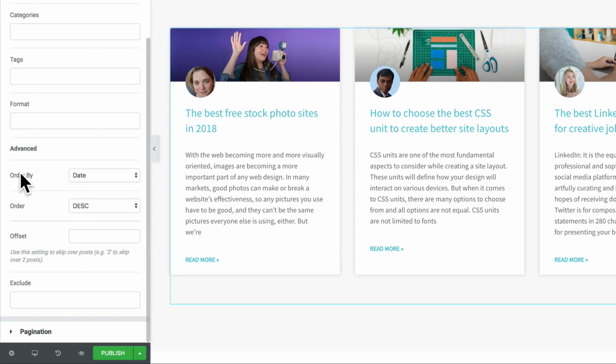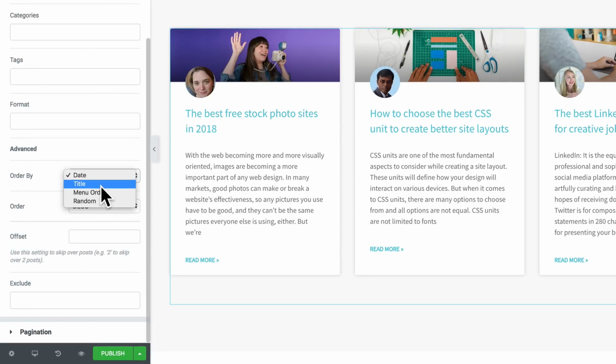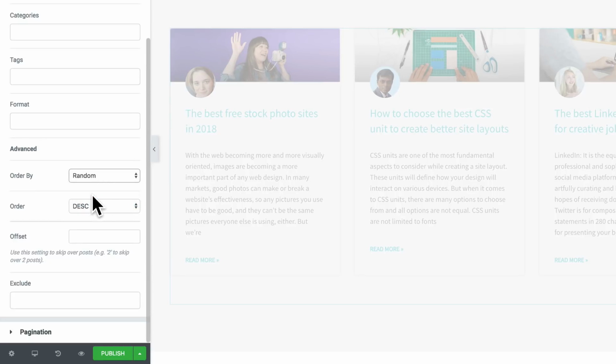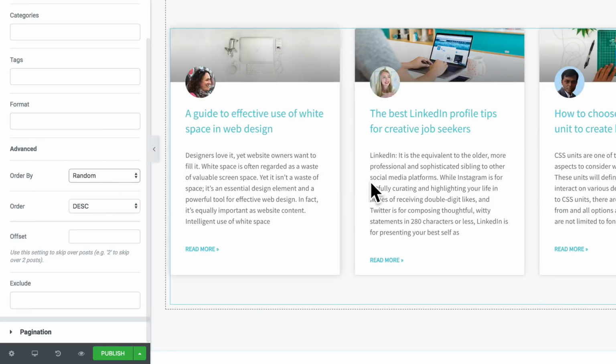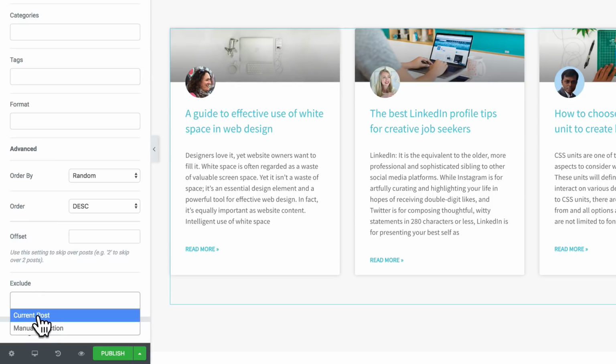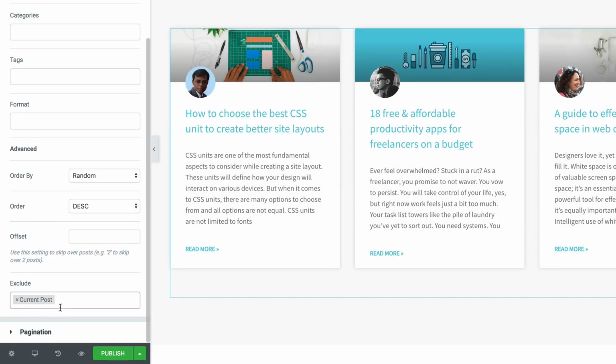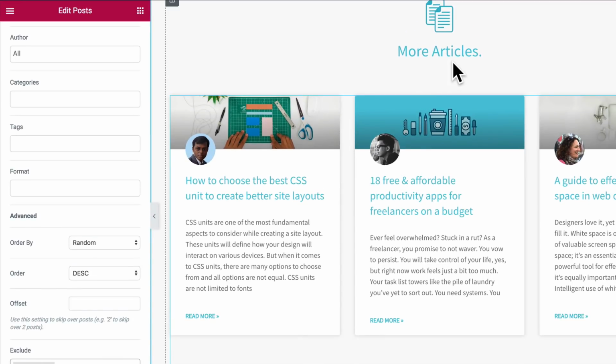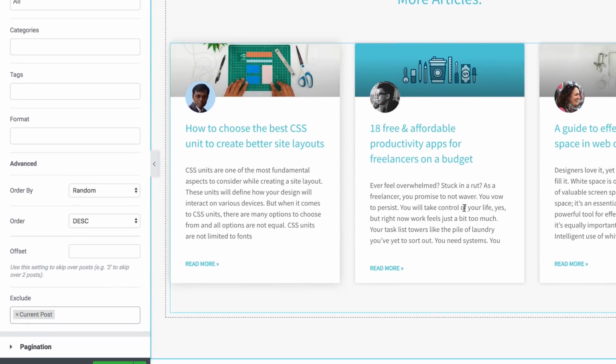But further down in advanced, let's set order by to random. That'll just pull in random posts, which is fine for this purpose. Important here, we need to always exclude the current post from displaying in this block. This block is more articles, so we don't want the same article being suggested that we've just been reading.